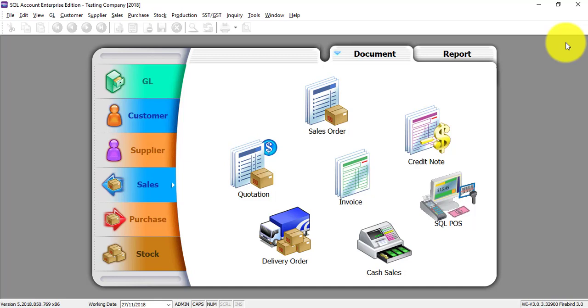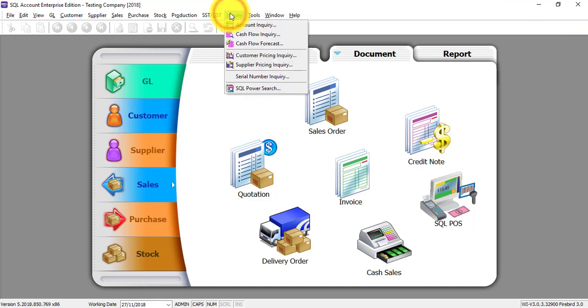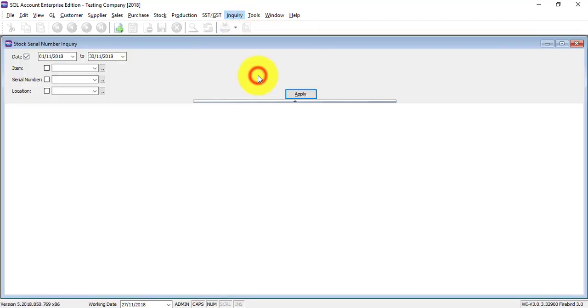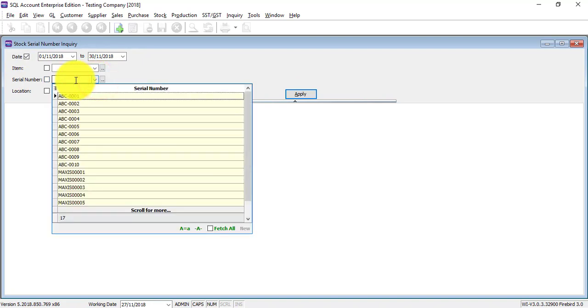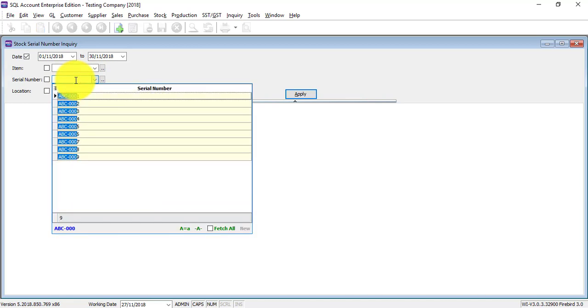The extra usage is here when you do inquiry. For example, there's one customer who brings their handphone for service, and you only service those sold by you. So how are you going to do it? Just go to inquiry, go to serial number inquiry. You can set the date range, the item and things like that, or if you know the serial number, let's say the serial number is ABC-0001.